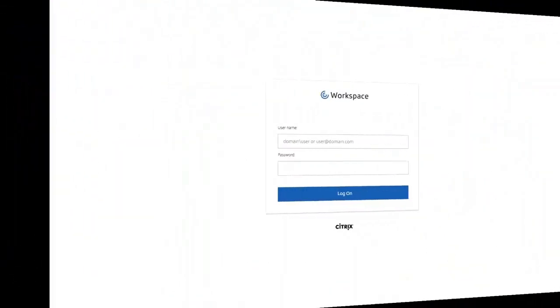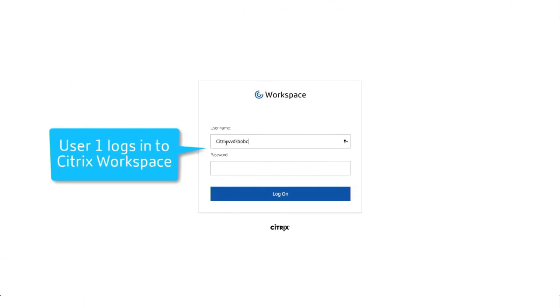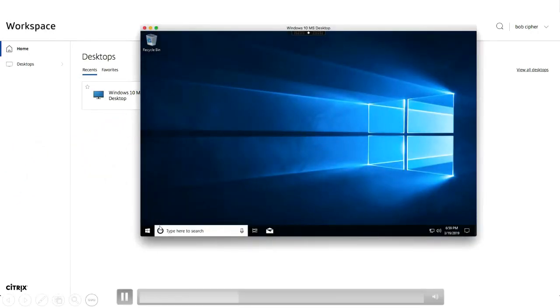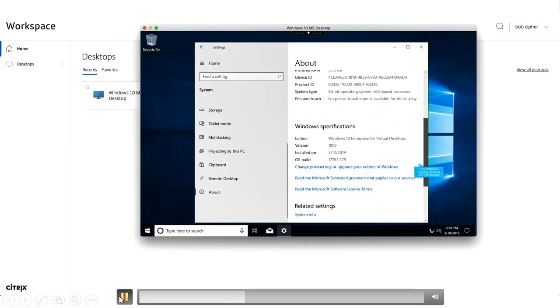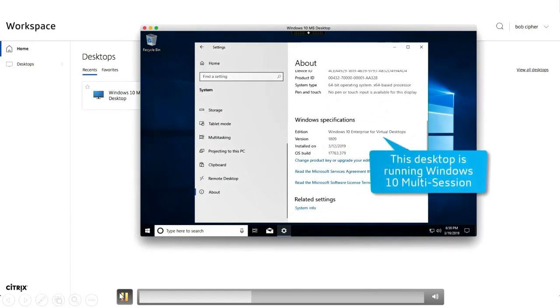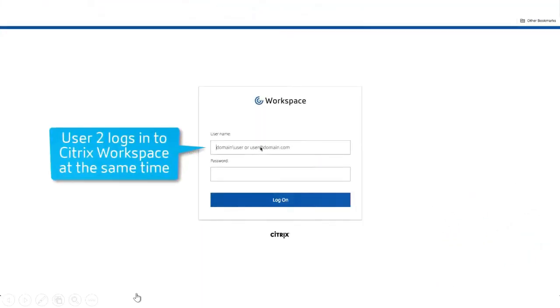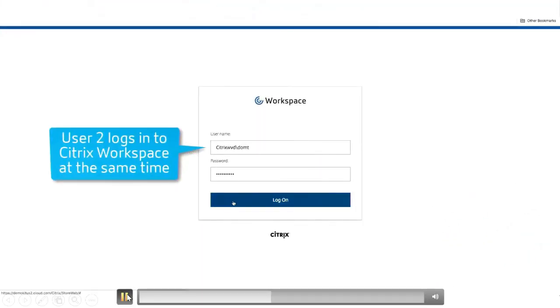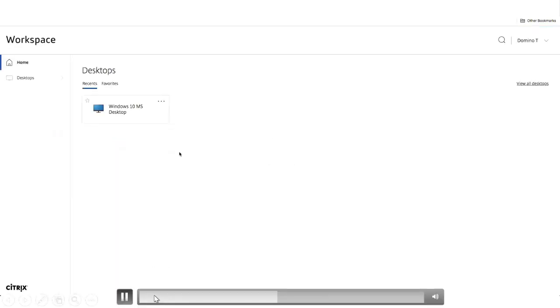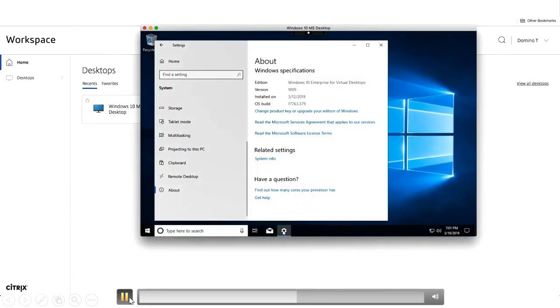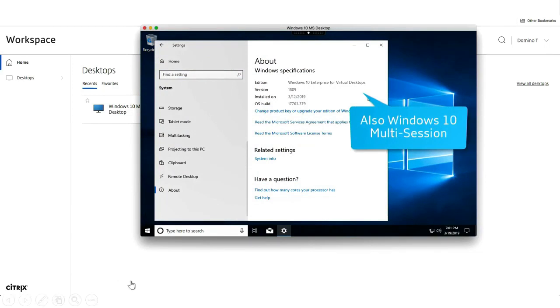So once I've done that, I'm going to log into my Workspace app. Let's say this is user one logging in. There's this Windows 10 multi-session desktop, which Peter was showing earlier. Let's make sure we have the same desktop. And there you go, right? It is the Enterprise WVD, Enterprise Virtual Desktop. Second user logging in. That's also Windows 10 multi-session.